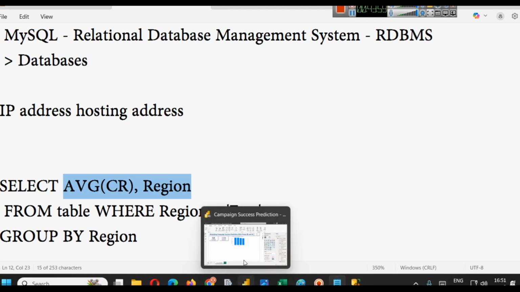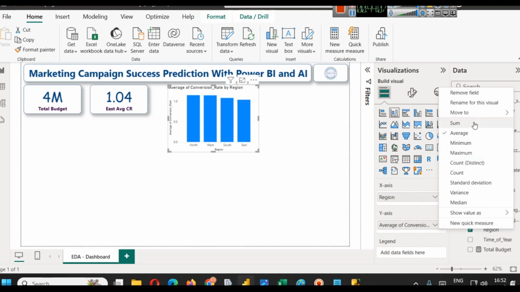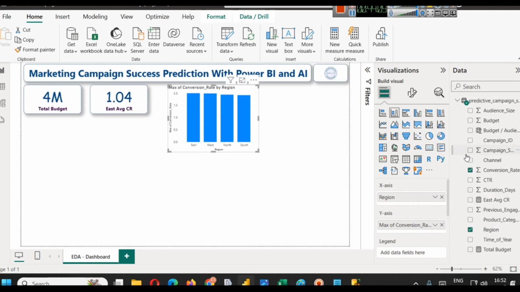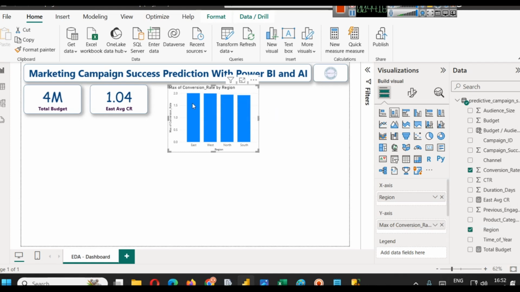Beauty of Power BI is it has already done it for you, right? It has already grouped the data and aggregated with average. You can select anything, like you can select what is maximum. If maximum we are seeing, in the east region one time we may have maximum value, right? And if you hover, you will see 2, right?